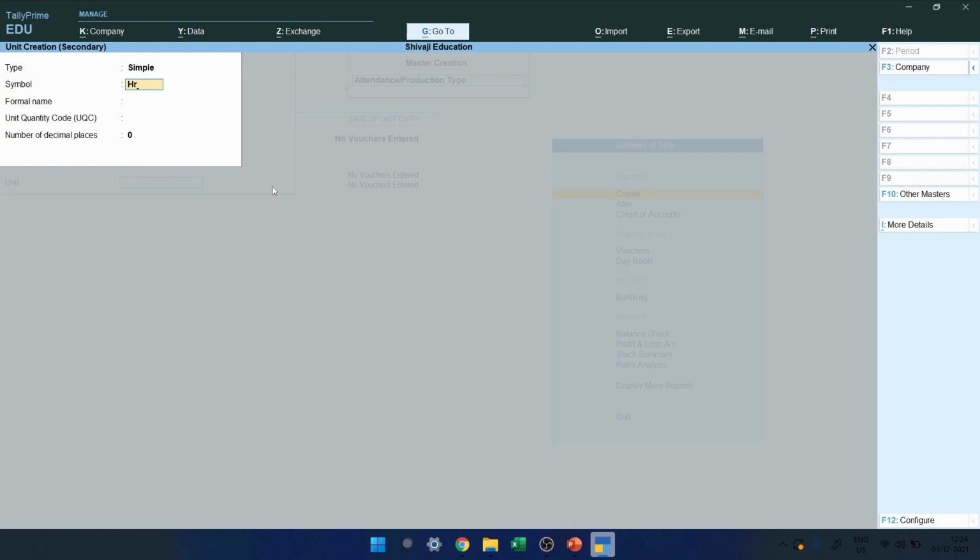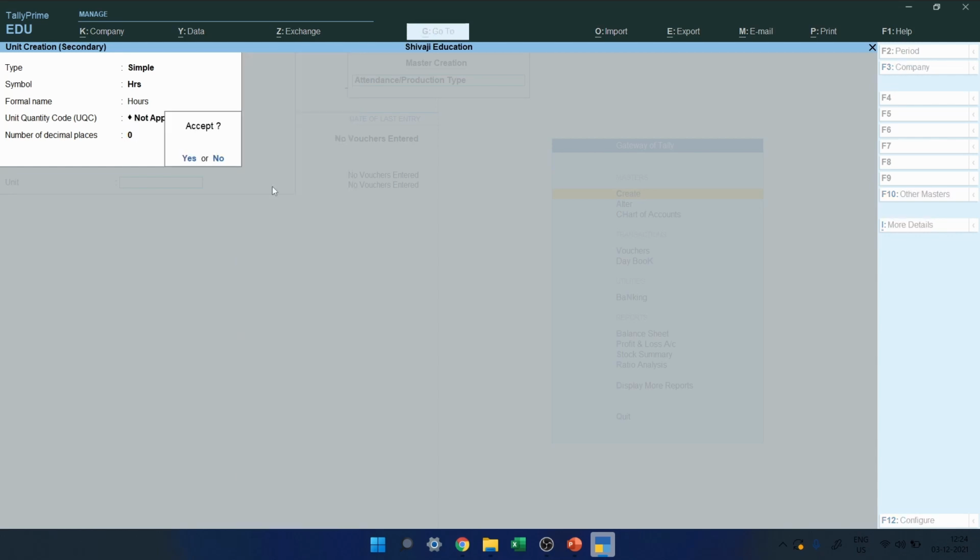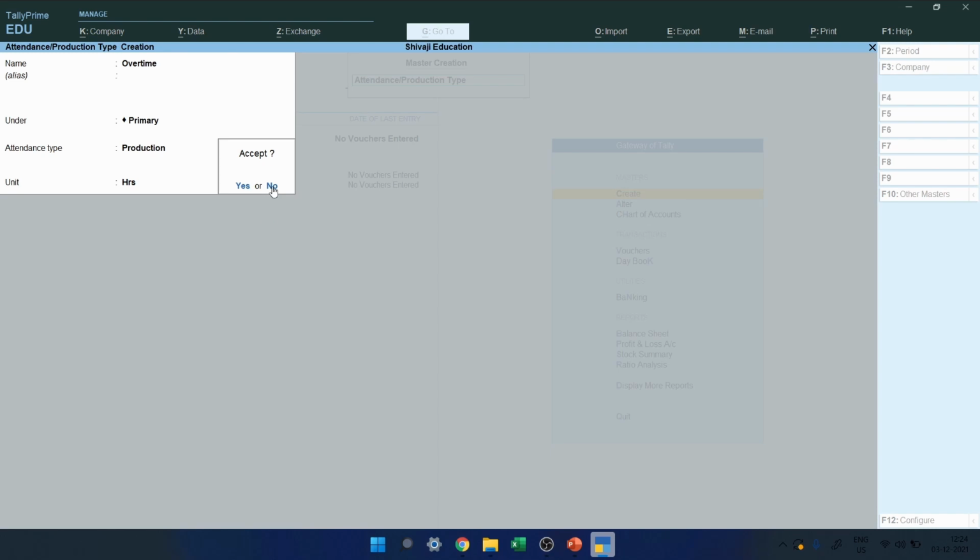So I have written HRS. Per hour I am going to give. The formal name for HRS is hours. Quantity, if it is there, take it, else leave it. No, it is not there. Decimal places not applicable. Enter, and decimal 0. See, our production in units has been created. Then press accept, yes. So the attendance has been created over here in units.